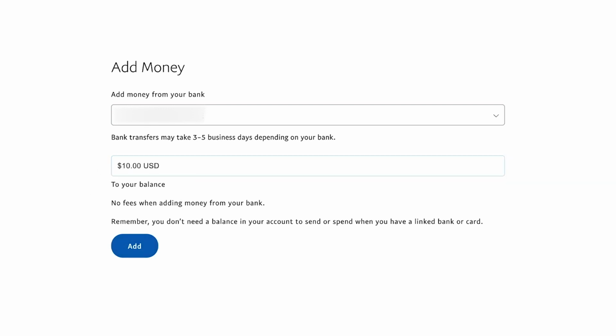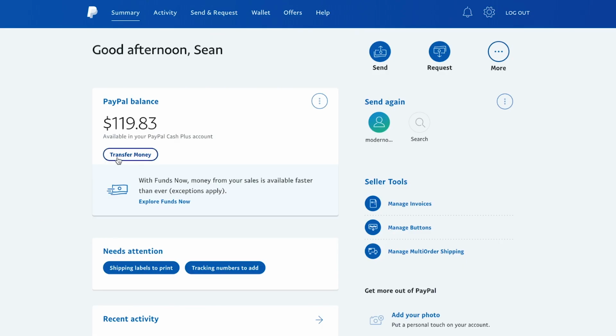Let me go back here and show you a different way. Another way is to press transfer money right under the balance here. And even if your balance is 0, you should still see this option. Some people have transfer money option or something like this in a version of PayPal that they're using, but this is the version that is rolled out in 2019. I'm gonna press transfer money here.